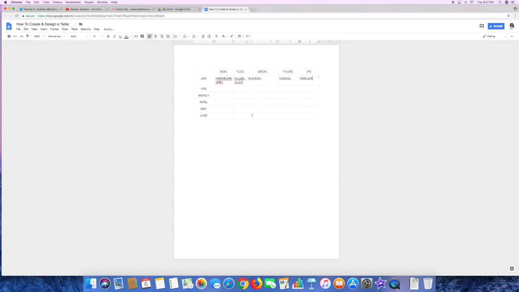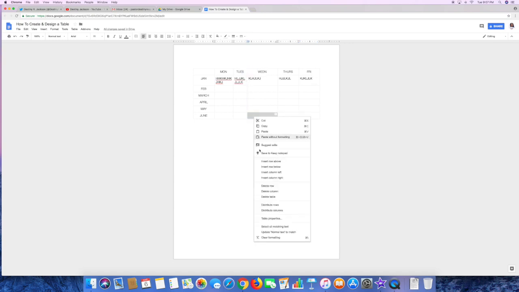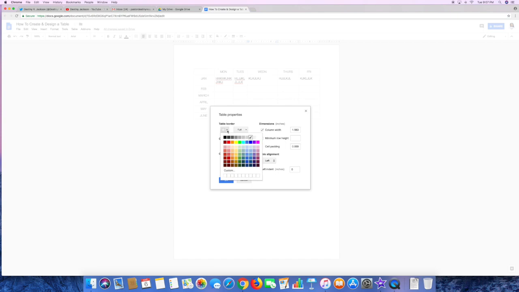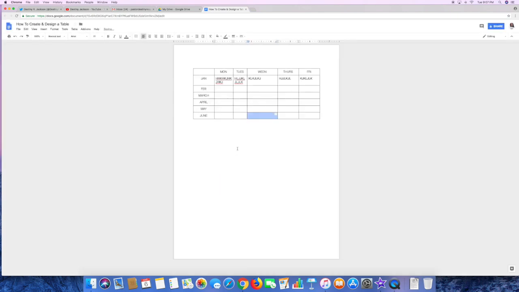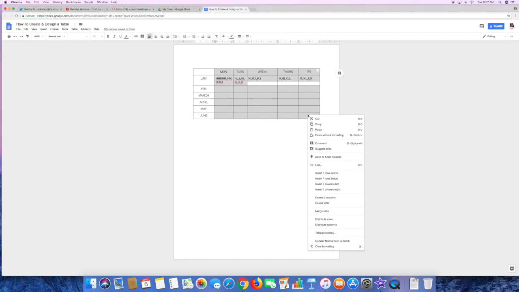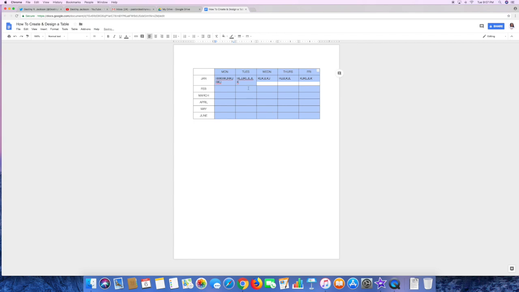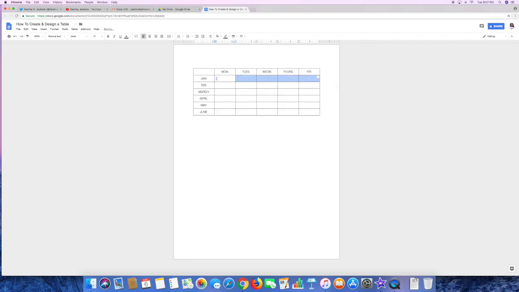I'll make the table borders a little darker. Let's say we have this large column here and this tiny one here, and I want it to evenly distribute. I would highlight all the columns that I want to be evenly distributed and then select distribute columns. And then it will change everything back to a size where all of the columns are the exact same size. But for now, let's just continue decorating this table here.